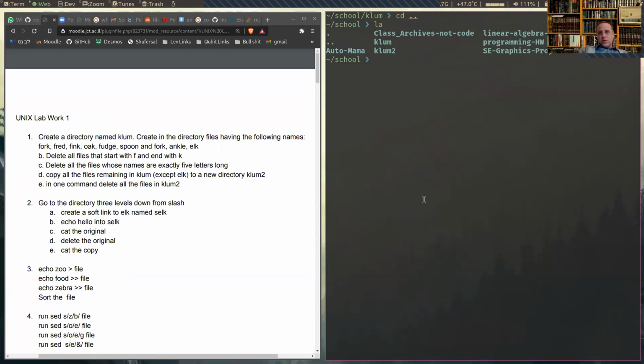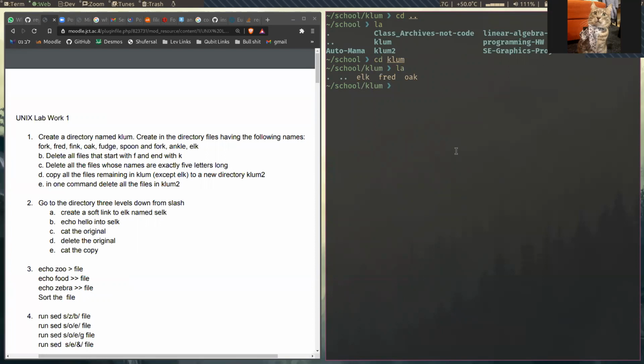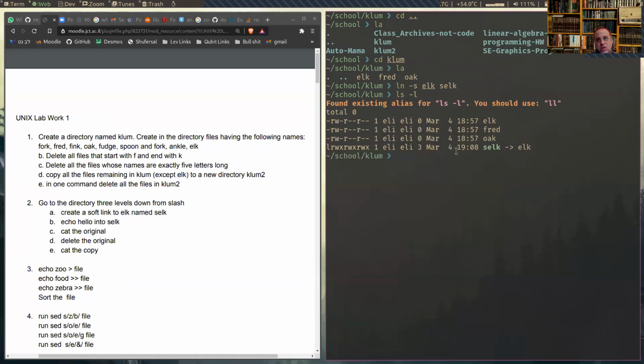Where are you? I'm in school right now. So go to clum or clum2. Create a soft link to elk, a symbolic link to elk named self. Is it this? Yeah, that's right so far. Probably just this, right? That's correct. The order here is extremely important. That's the right order. First the real, then the new. So self points to elk.